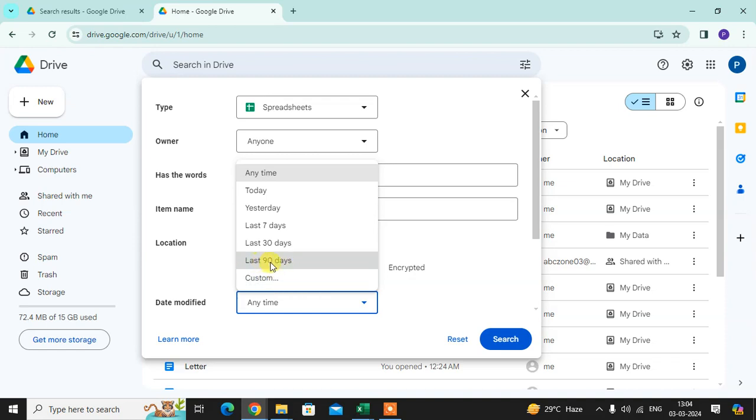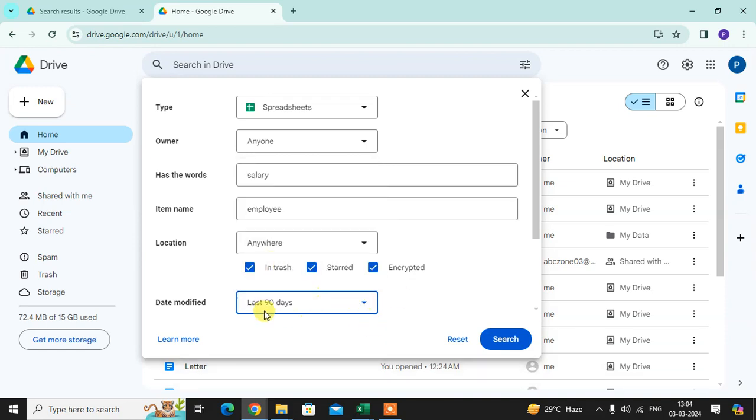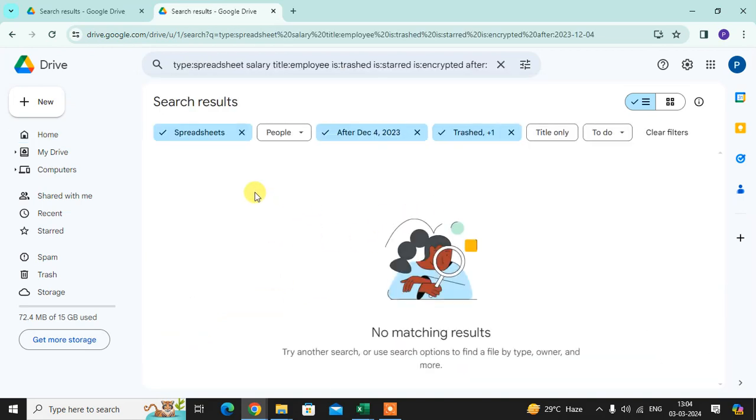I just enter the last 90 days that I modified it, and click on search. The file will be searched. Okay, now I just searched, but a file of this type is not available in my Google Drive, therefore it is not found. You can try it in your Google Drive to search for any of your files.